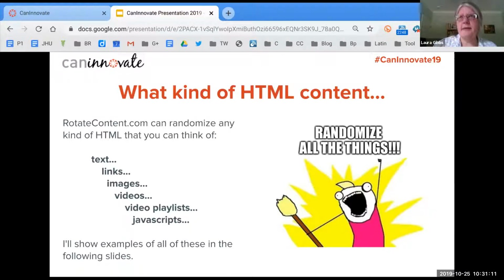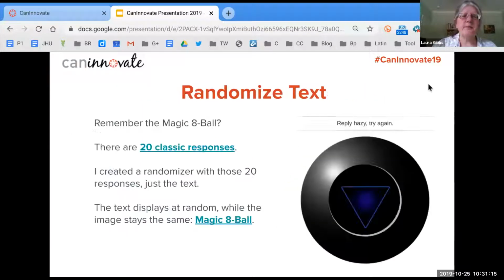And maybe that will give you ideas for different kinds of content you might want to randomize. So randomizing text, that was the example I showed a minute ago, where there were the classic responses for the magic 8-ball in the randomizer. And so you take the randomizer and it turns into a magic 8-ball. You can click on the link if you've got this presentation up in a window and see how that works.